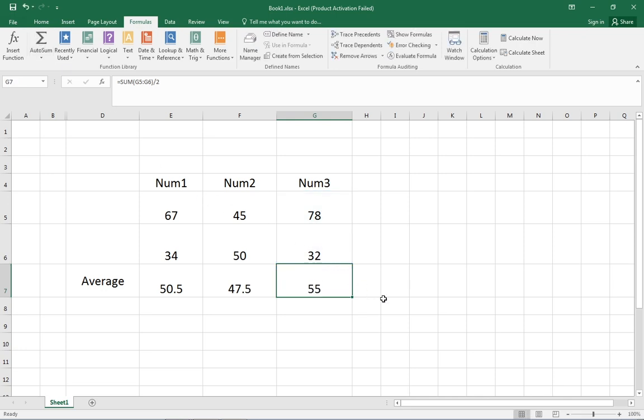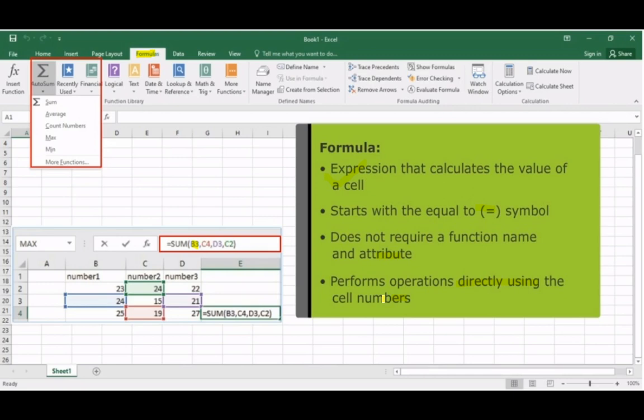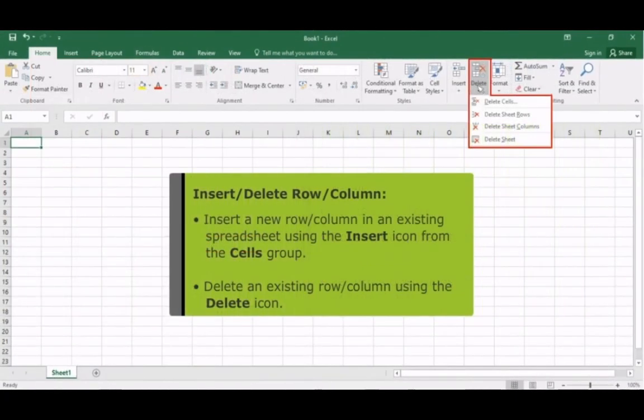Next, we are done with the formula, and next we also have how to insert or delete rows and columns. Okay, आप insert कैसे करते हो और delete कैसे कर सकते हो column या cells को. Okay, तो सबसे पहले insert a new row or column in an existing spreadsheet using the insert icon from the cell group. Okay, you can just go to the home tab, the insert option, and insert the cell type. Let me show you the practical approach.